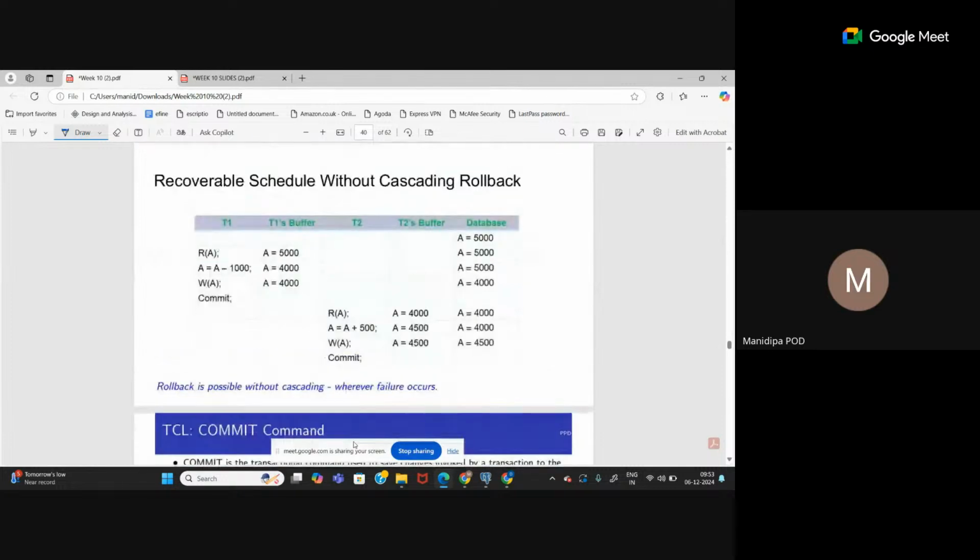So this is one without cascading rollback. Same thing only. See why this is without cascading rollback. Here rollback is possible without cascading wherever failure occurs. Why? Because after this write was performed, there is a commit. After that, the read is being performed. So this is how we make sure that cascading rollback doesn't happen. That is, after every write operation in a transaction, there is a commit. Then the next transaction can start its read. So this one will definitely be recoverable always.